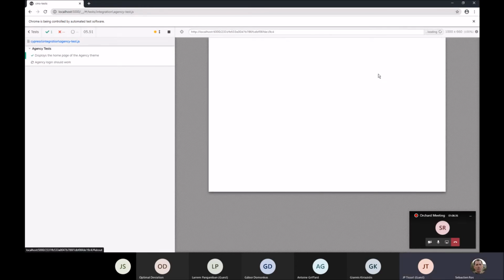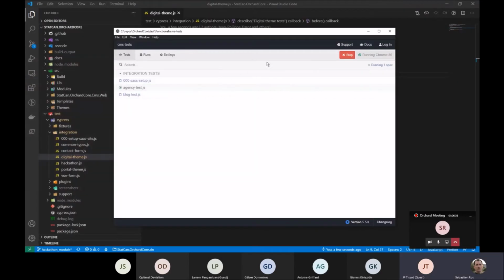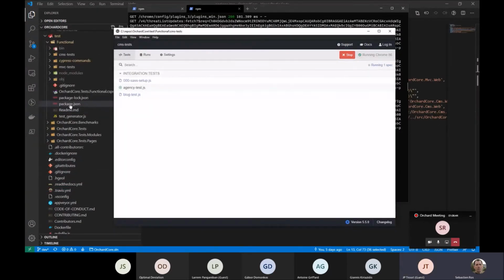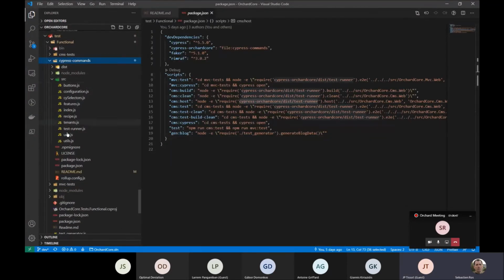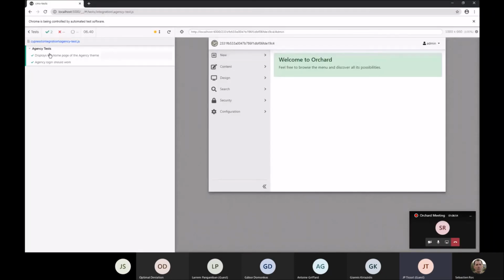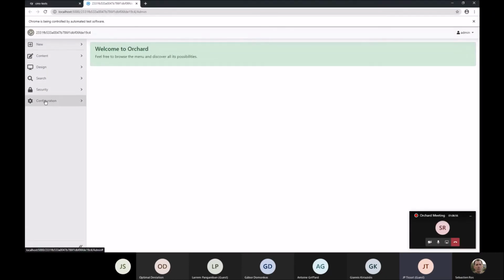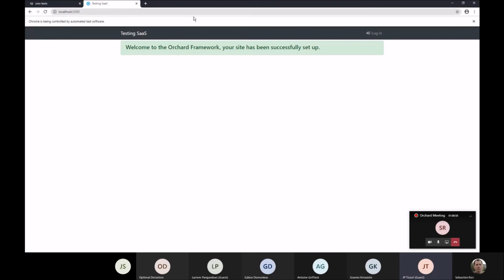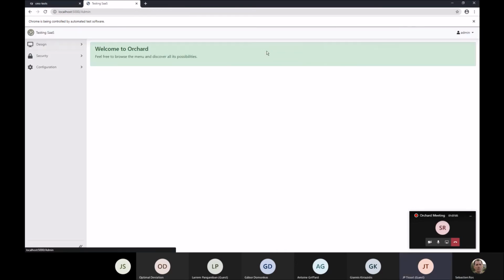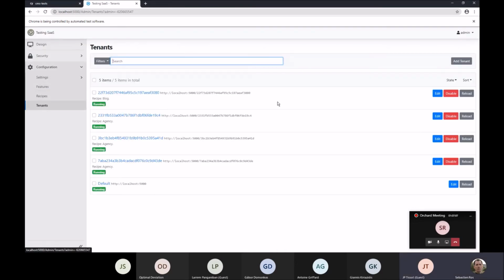So how many GUIDs do we have? Infinite. No, I don't know. Infinite? You can have 100 tenants before it starts being a problem. Why is it a problem? Because if you go on the tenants page, there is no paging. Yeah, that's it.